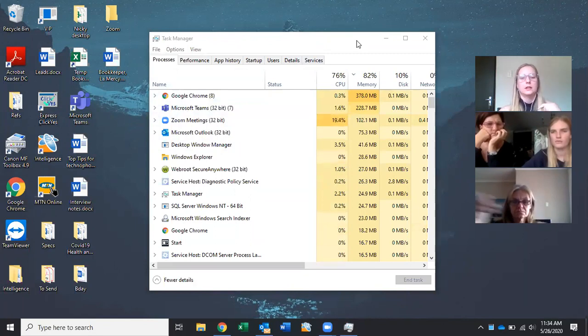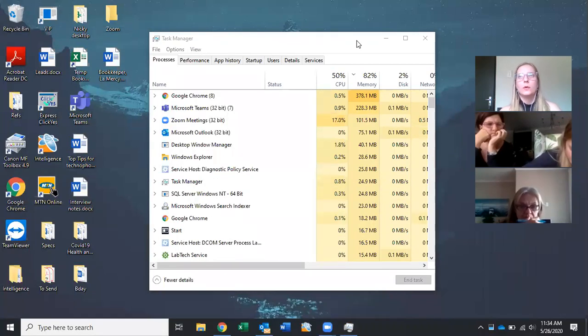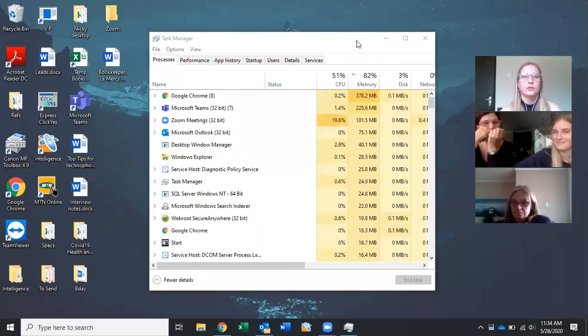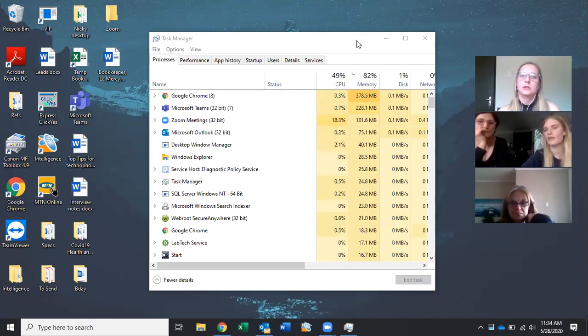If nothing happens when you press Control, Alt, Delete, it either means you're not pressing it properly, or it means that your computer's properly frozen. It's normally my go-to. If my computer's completely frozen, I can't move anything, nothing's happening, the first thing I will do is Control, Alt, Delete. If nothing still happens, it means your computer's properly frozen. That means nothing you do is going to help it.